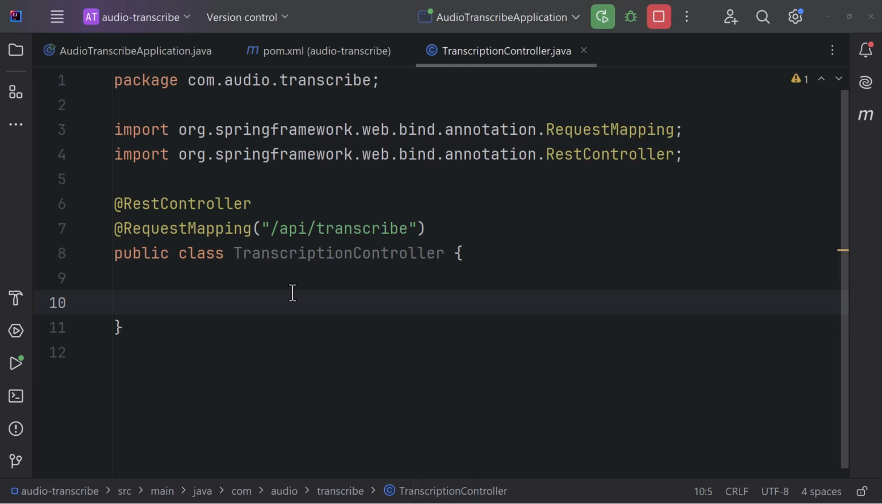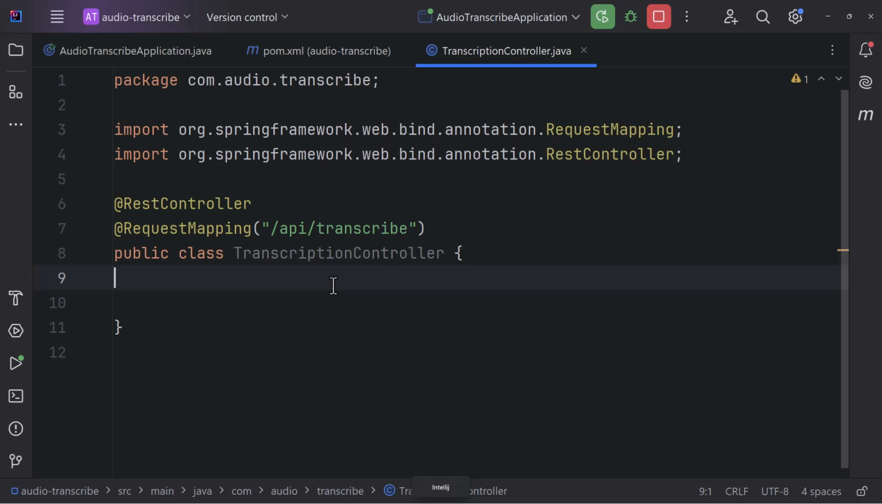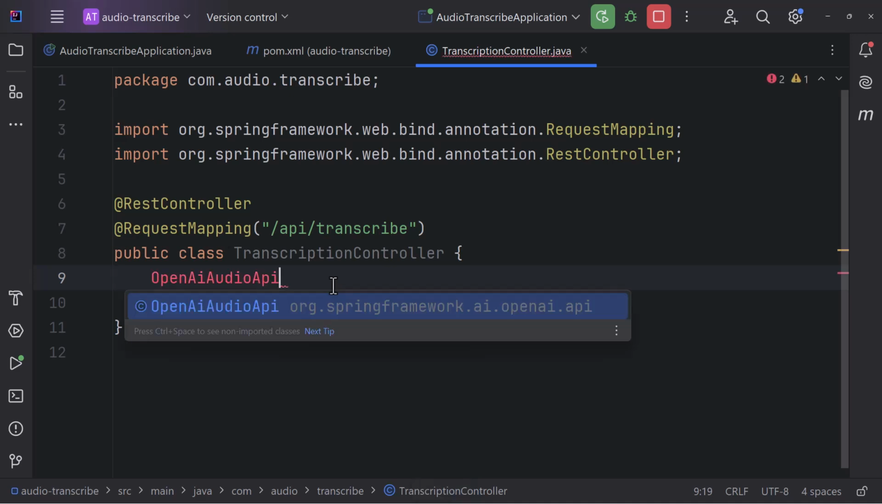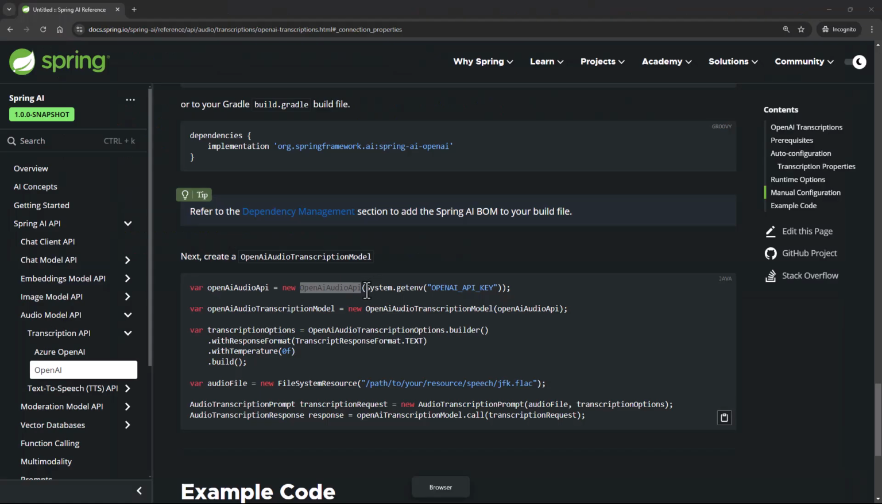What we would do is create an object over here. Here it's making use of var. I won't make use of var. We are creating an object of OpenAI audio API. So I'll say OpenAI audio API, press Control space and you'll see this auto suggest. I'll select this. And I'll say OpenAI audio API is equal to, okay. We need to initialize this with the OpenAI API key. That is something we need to do.